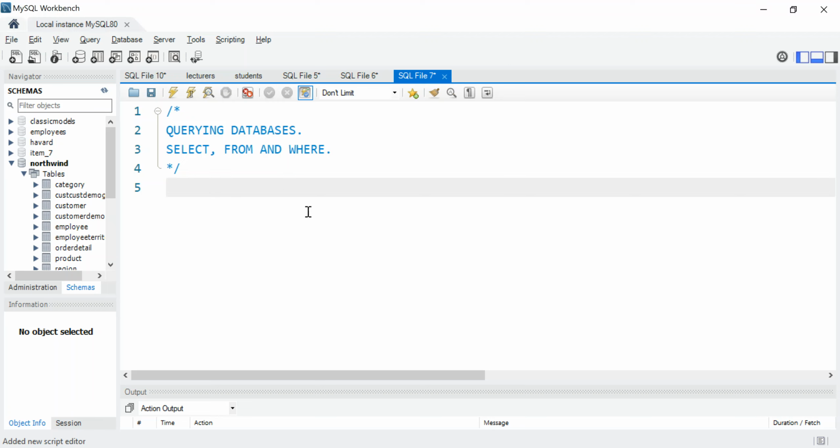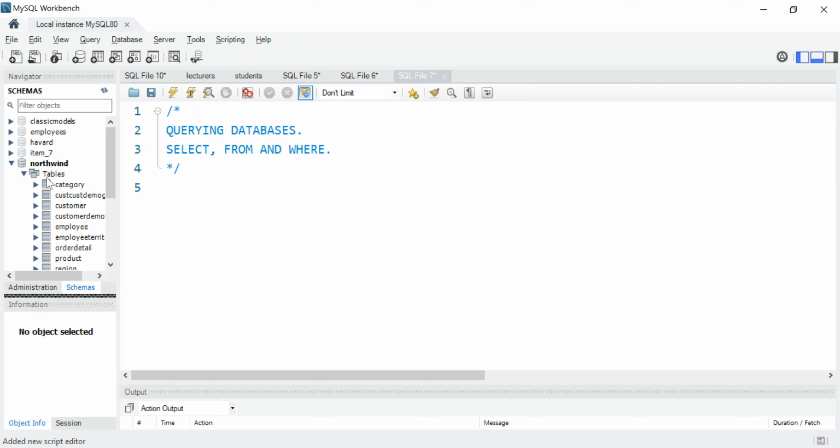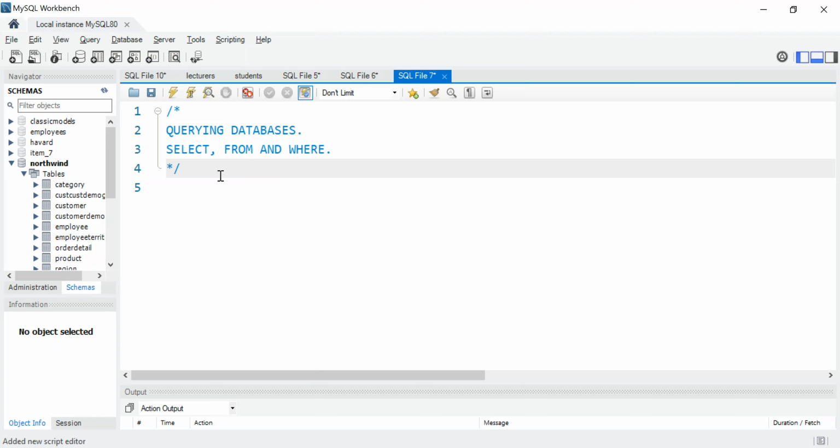So what are these things, and how do we use them? For the sake of this class, we are going to be using a practice database, which is the Northwind database. It does not come with MySQL. It is actually the Microsoft SQL Server sample database adapted for MySQL. I just like it a lot.